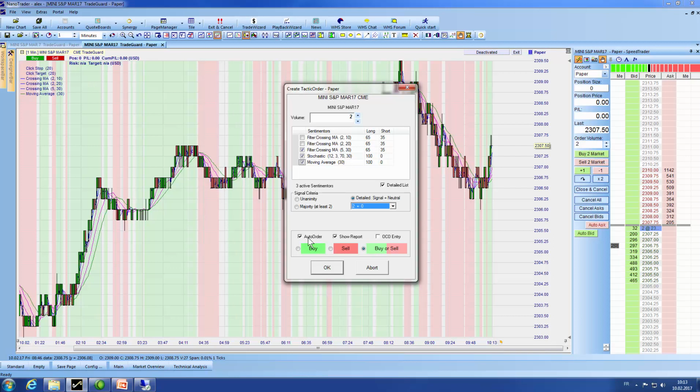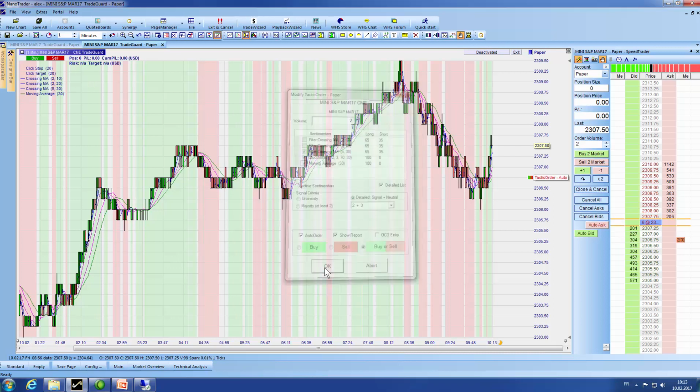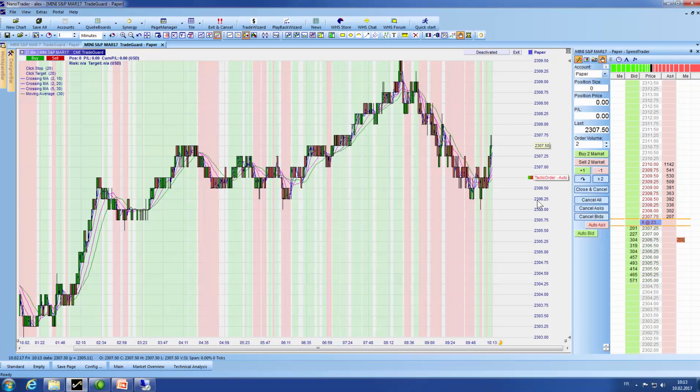I have ticked auto order for the system to send the order automatically to the market, and I wish a report to be shown when the order is triggered to know which criteria triggered the order. Once finished, I click on OK to place the order. Now, as you can see, the tactic order has a red label indicating that we are in auto order mode.